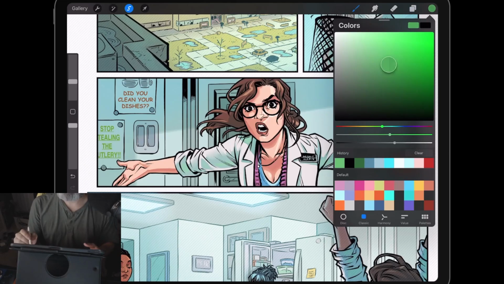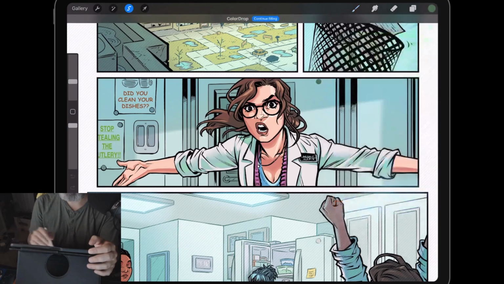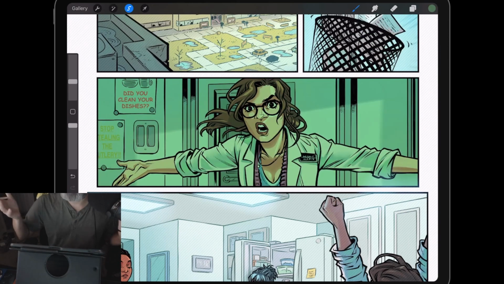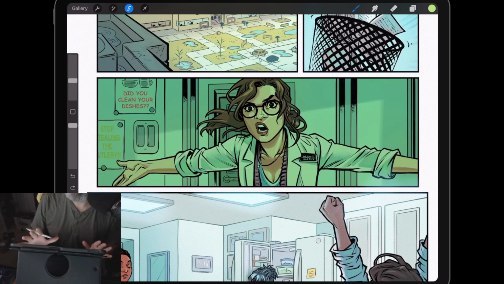And I don't know, I want to change the color scheme completely. So let's say I get a deep green, and I'm just going to color drop that. And it immediately starts to feel like a Saw movie or something, right? But it also really flattened our values out quite a bit. Everything is kind of a mid-tone right now.